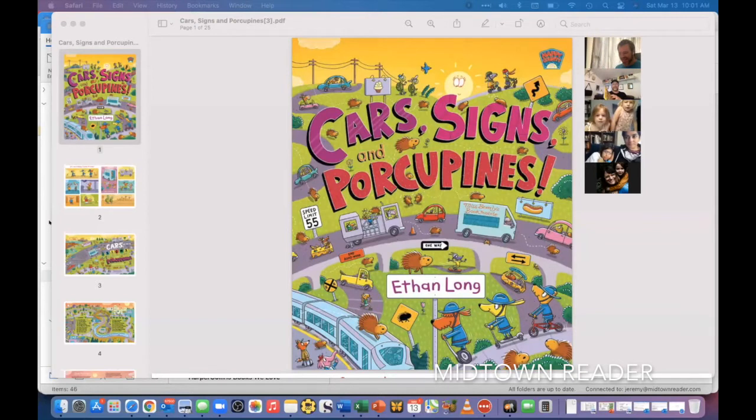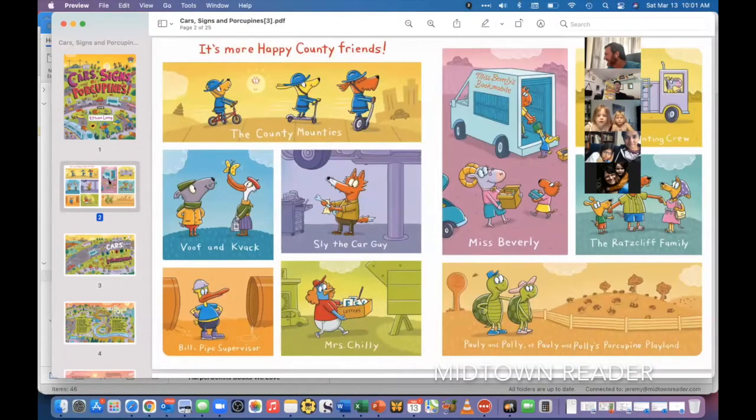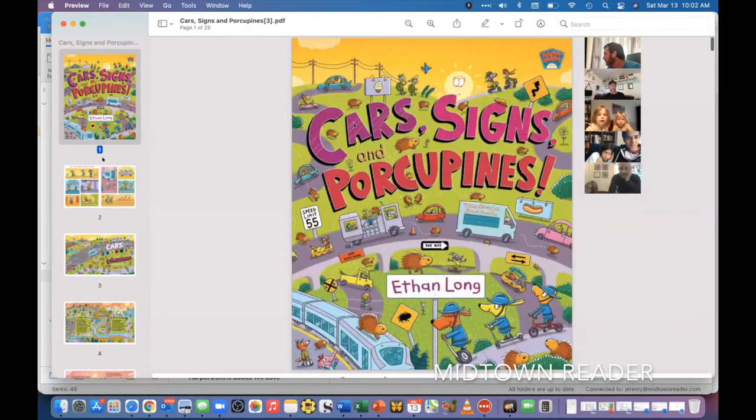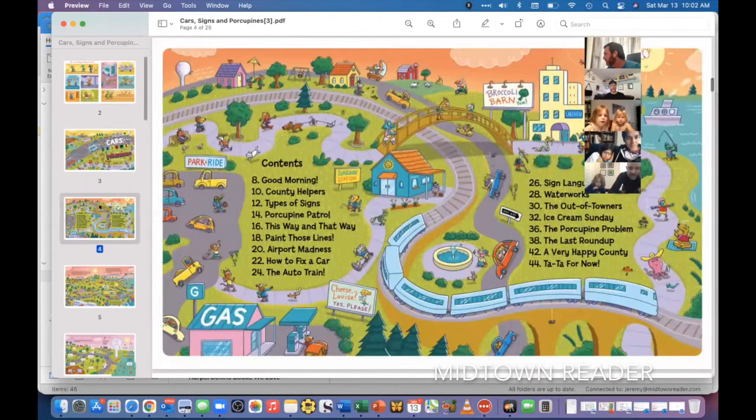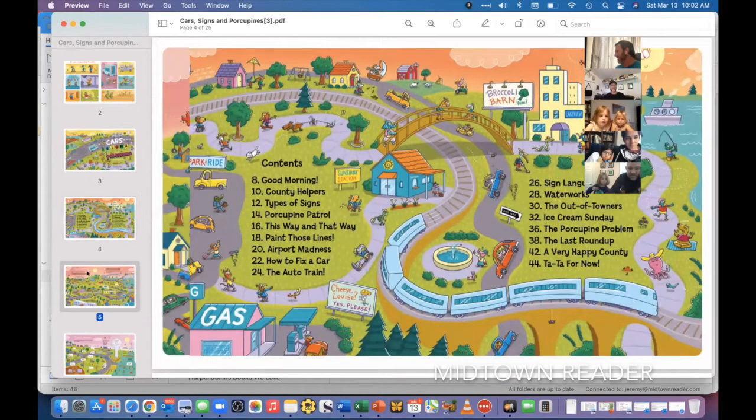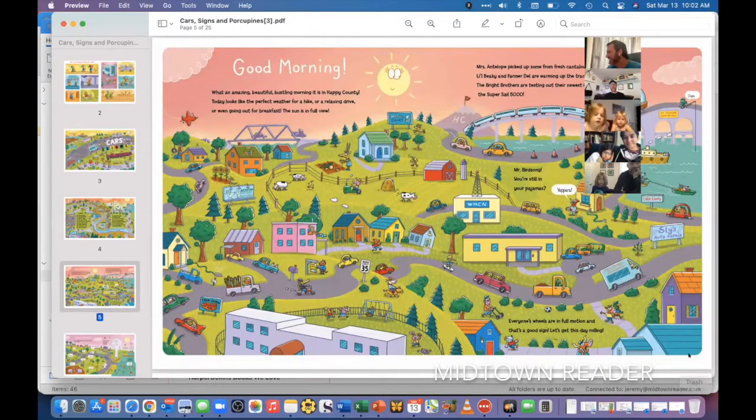Look at that. That looks great. Okay. And I realize I don't have to hold the book up. Happy County, Cars, Signs, and Porcupines by Ethan Long. Can you see it? See, I'm holding it up again. I'm so used to it. Go to the pink page. The first pink page. Yeah, that one. No, the next one. Okay, there we go. Sorry about that. Okay. You know what? I'll go beep when it's time to turn the page. Okay. Sounds good.